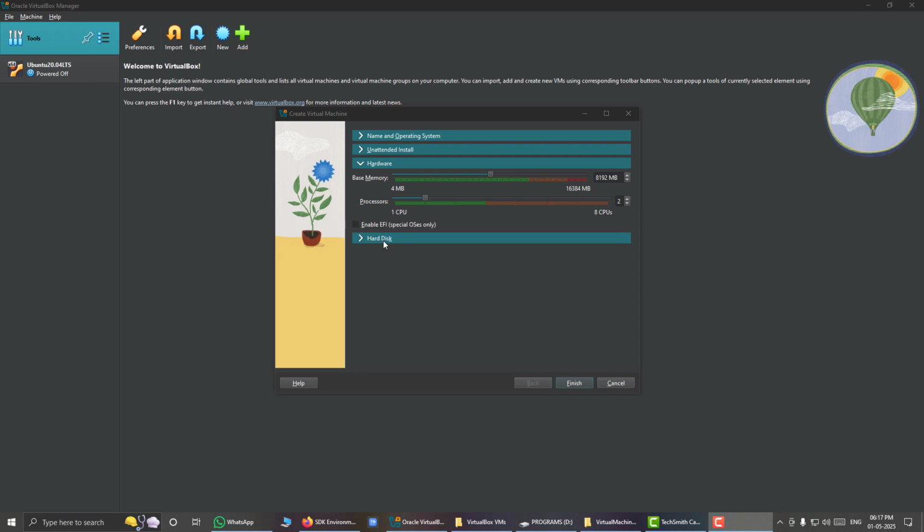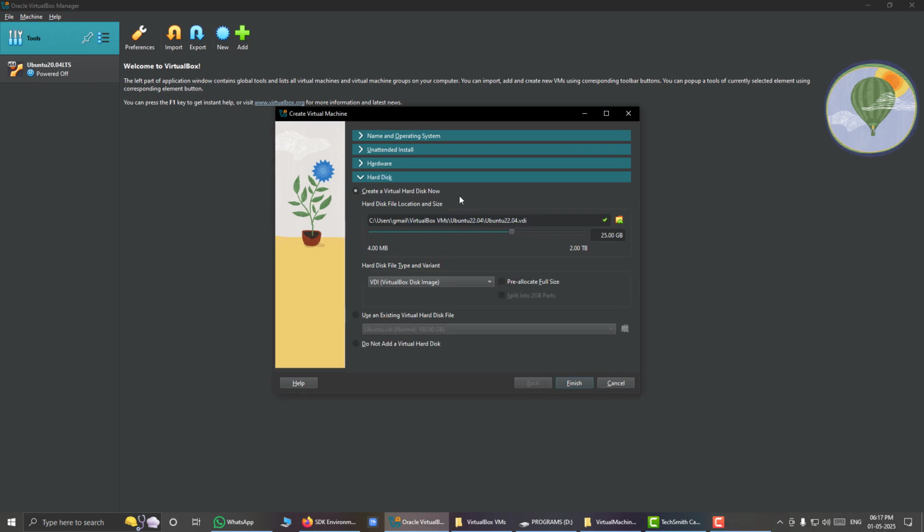And now we will move on to the hard disk section. This section is also very important, and here you can create a file that will host the file system of this virtual machine. So it will act like a virtual hard disk, and this file you have to store in a proper location because this is going to be huge. So choose a directory or a folder that has enough free space in it, and decide how much memory to allocate to this virtual hard drive.